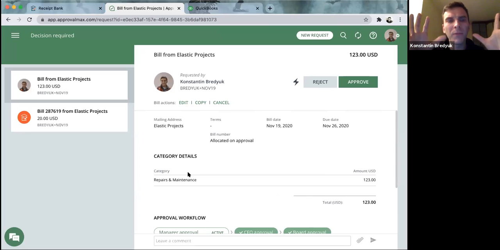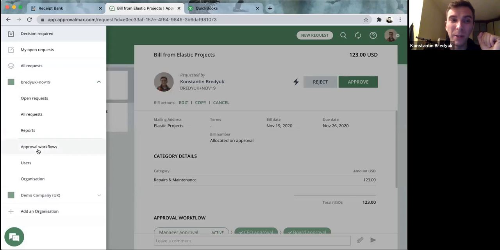To summarize, it is possible to have 3 systems in place: Receipt Bank, Aprilmax, QuickBooks Online. If you don't want to use Receipt Bank, that's perfectly fine. You could be creating bills in Aprilmax. And in Aprilmax, it gives certain benefits, of course, because you can decide who should be able to create bills, and you can actually put some restrictions for the bill creation.